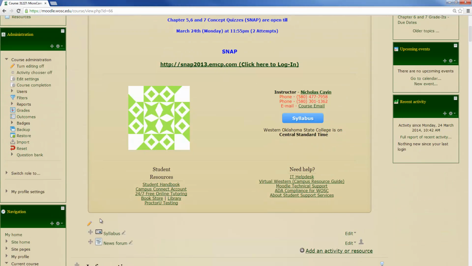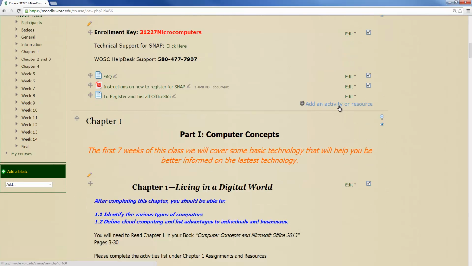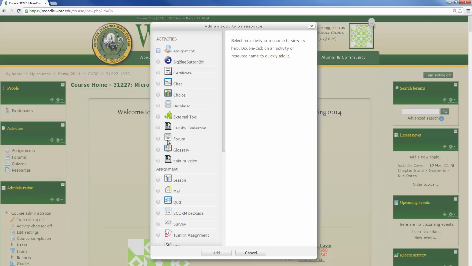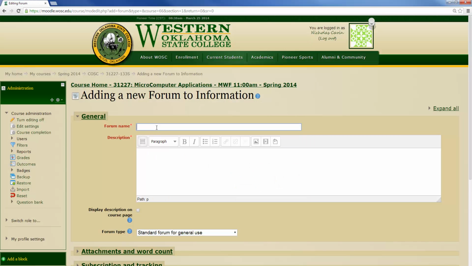Once you do that, go down to the section you would like to add your forum, click Add an Activity or Resource, and then you'll see Forum in the list. Select it, and then we'll give you a description of what a forum can do, and then click Add. You then want to give it a name, and then you want to give it a description, and the description is where you want to put your instructions.